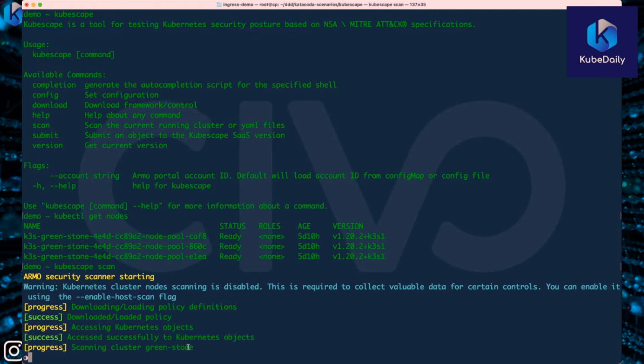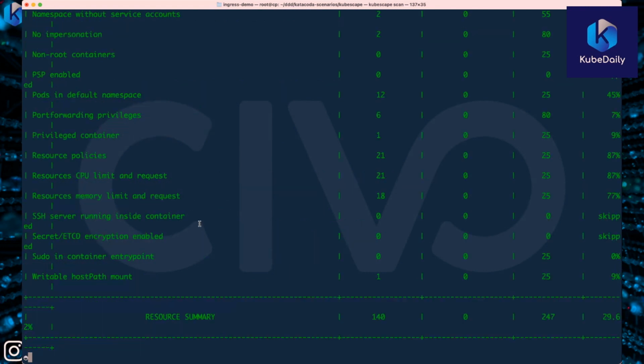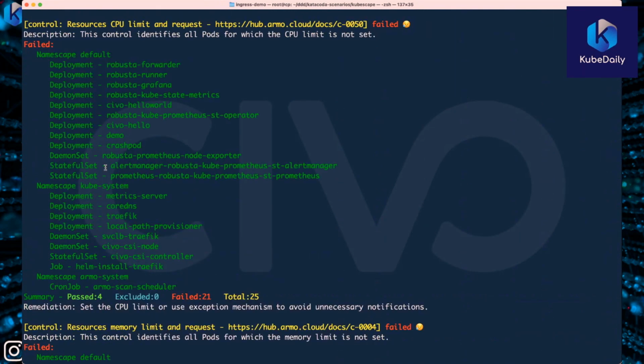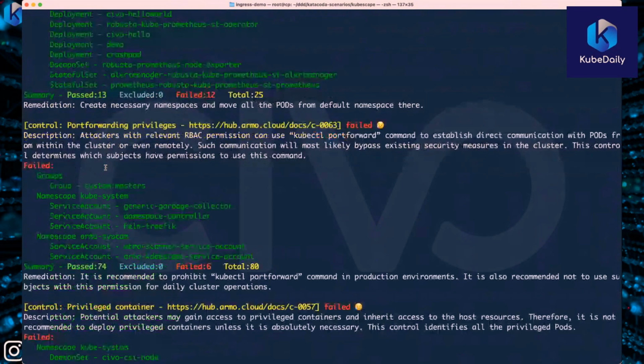So it got the cluster. The cluster name is Greenstone, which is correct, and it has scanned this many things. So this is the summary. But if we go above, we will see a very good thing, which is the failure and the remediation step. I really like that.